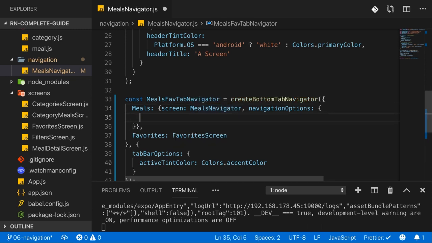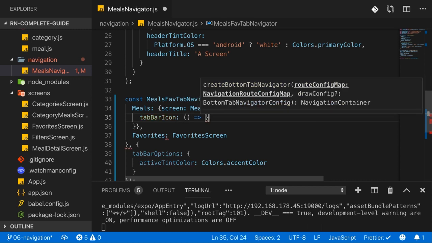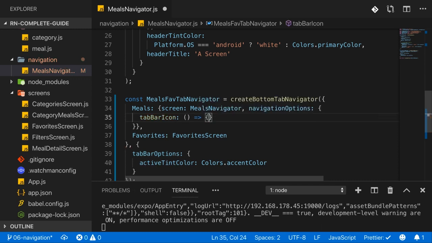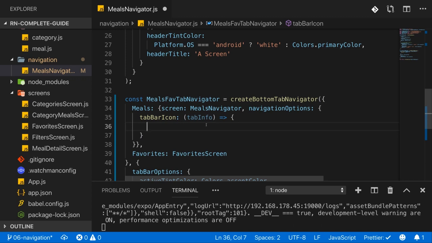And the navigation options we can set here include a tab bar icon. We can add tab bar icon here, and tab bar icon actually is a function. It's not a single icon you point at, but instead this is a function. It's a function that receives some tab information, you could say. That's the argument we get automatically because this function, of course, will be called by React Navigation. And tab bar icon, this function here, has to return the icon which you want to render for this tab. So in this case, for the Meals tab.